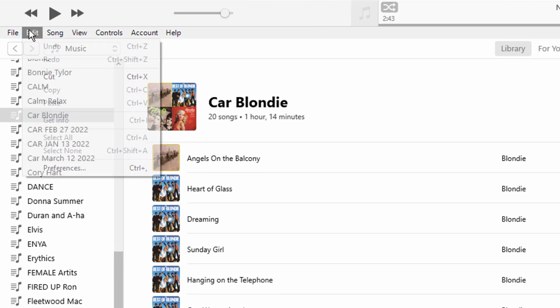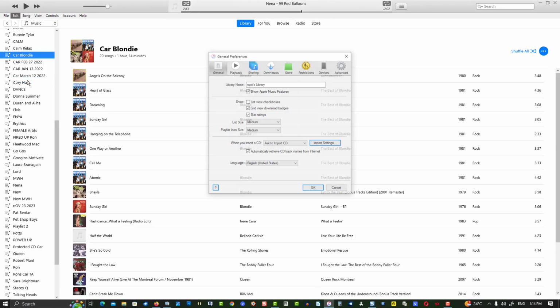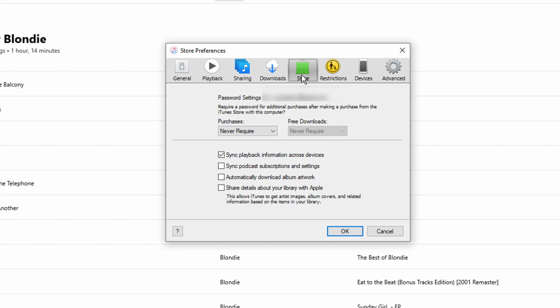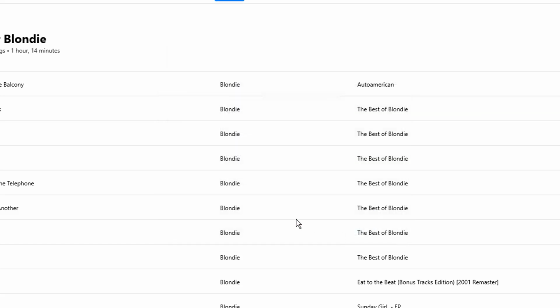So go to Edit, Preferences, Store. There are three options here. Always require a password, require after 15 minutes, or never require. Mine is set to never require. Once you do that, you're going to click OK. Then you click OK again. You have to enter your password. And now, anytime you buy a song, you won't have to enter your password again.